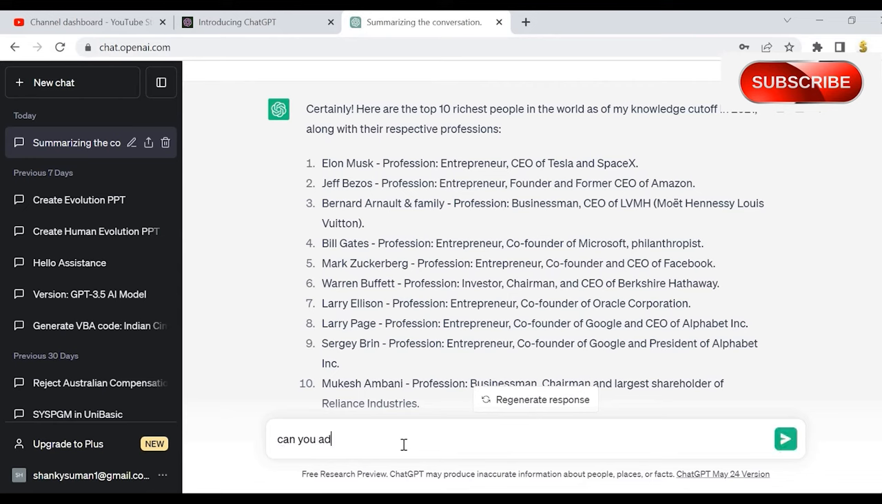So can you add, let's say, current asset for all these people as well. Okay, so I'm just saying, can you add current asset for all these people in this list? It will give you another answer, but with a new column, right?